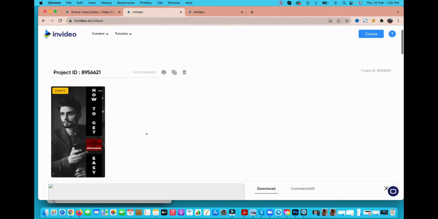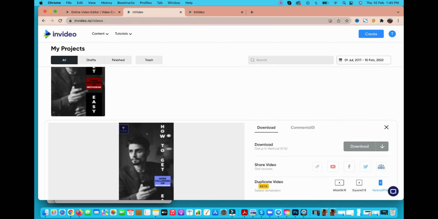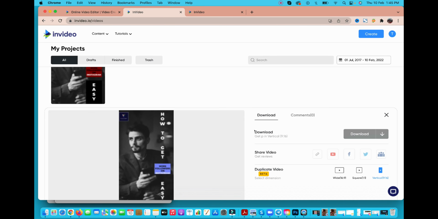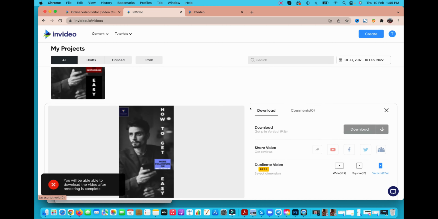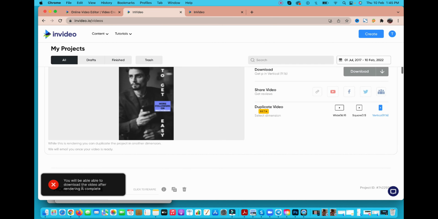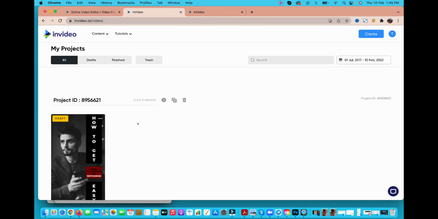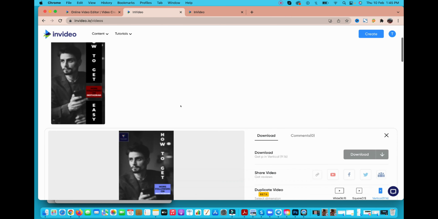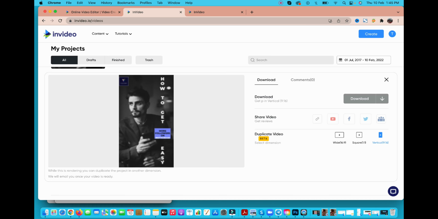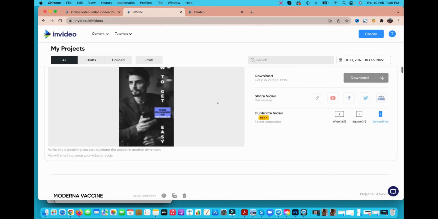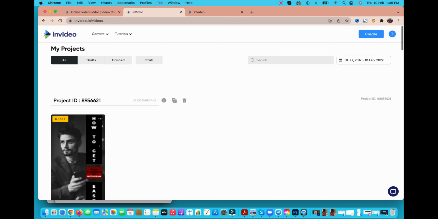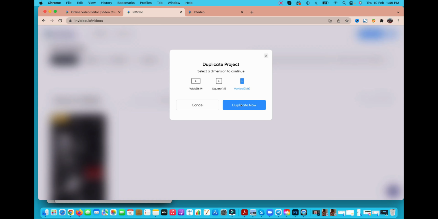Overall, it is a very good tool to have, a good tool to create with. I can download once the video is rendered. They are rendering this, it will take a minute, and after rendering I can download. Similarly, suppose I want to duplicate this, I can go and duplicate the project. So I can create the duplicate.